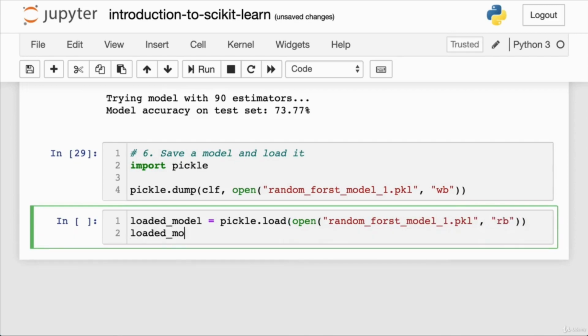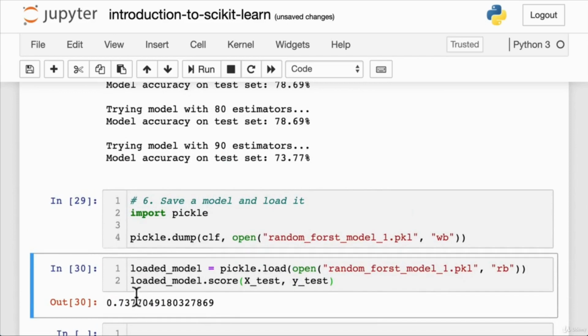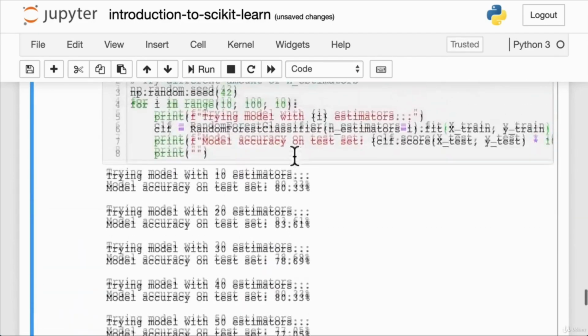And then we'll go loaded model dot score X test, y test. See what happens. 73. Now that should line up, 73.7, with the last model that we tried up here. And it does. Wonderful.